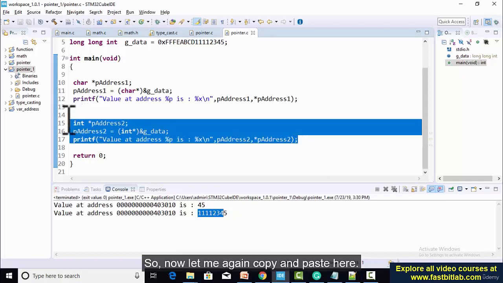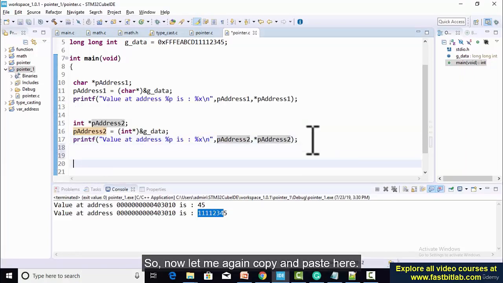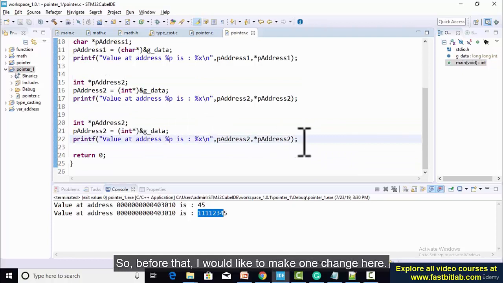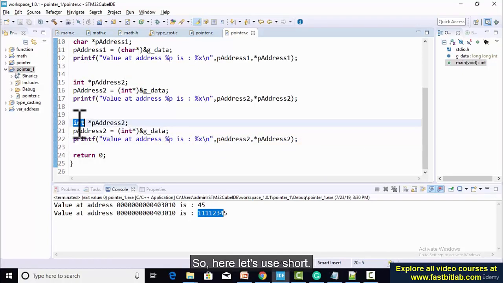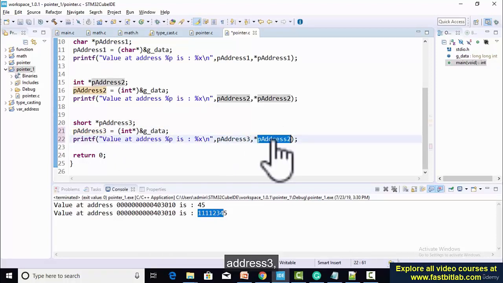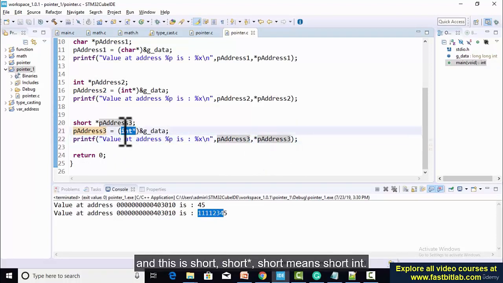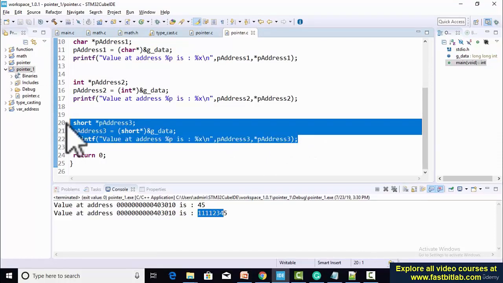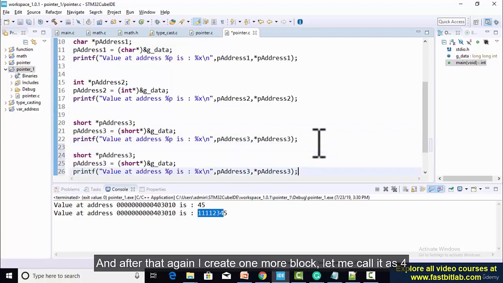Let me again copy and paste here. Before that, I would like to make one change here. Let's use short and see what happens. Short address 3. After that, we can try long int. Let me call it address 3, address 3, address 3, and this is short star. Short means short int. And after that, I create one more block.